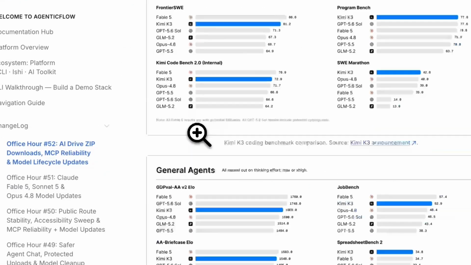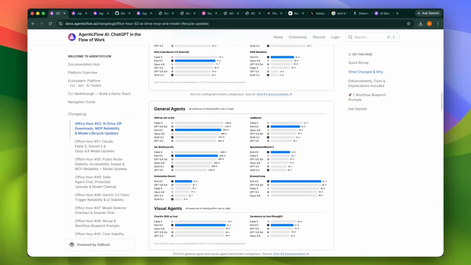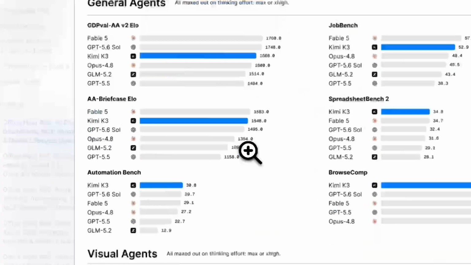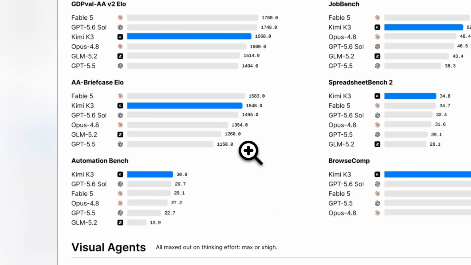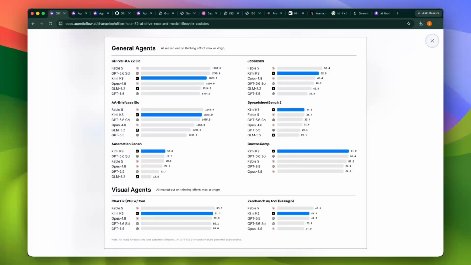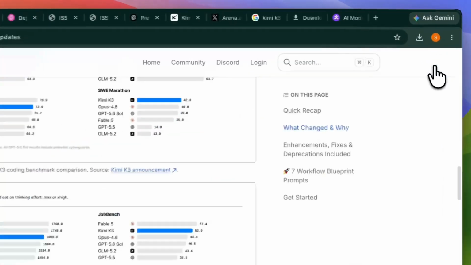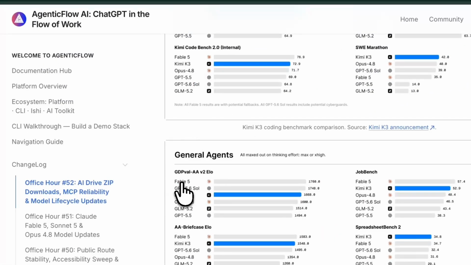And the reason is that because it's open weight, it means it's introducing more suppliers. They can take the Kimi K3 weights and host them, and it will dramatically reduce the price, and it will also take out the monopoly of Claude Fable 5 or GPT 5.6 Sol. And I think this is good for all of us. So that's why I really favor this one.